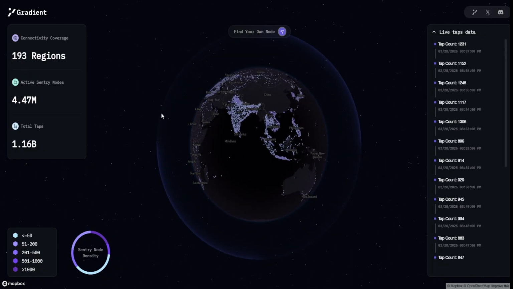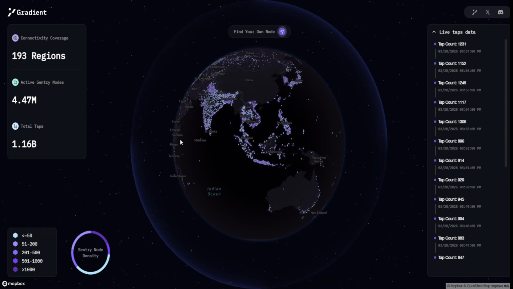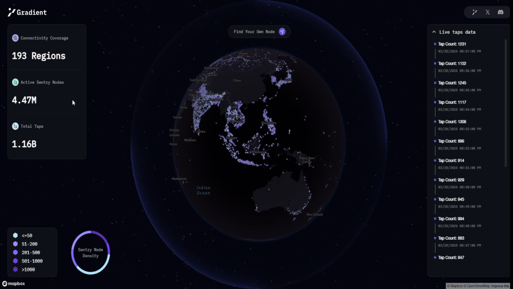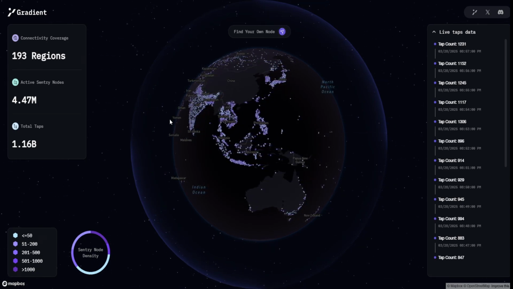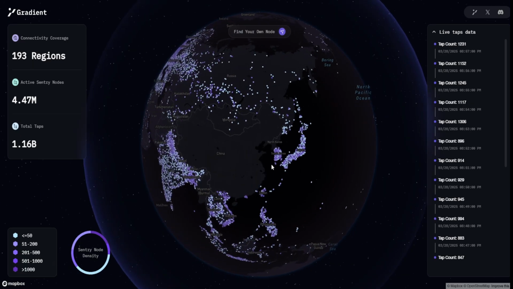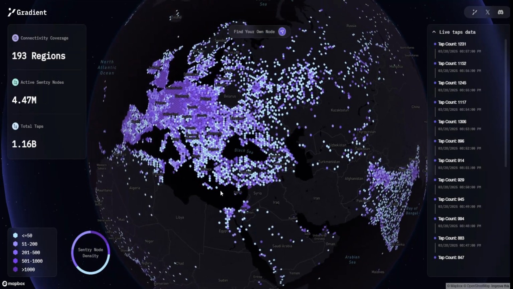So guys, let's get into the Explorer. So that's what it looks like. The connectivity coverage is 193 regions. 4,470,000 active Sentry nodes, and the total taps is 1.16 billion. So you can find your own node depending on where you are. It's quite cool, isn't it?